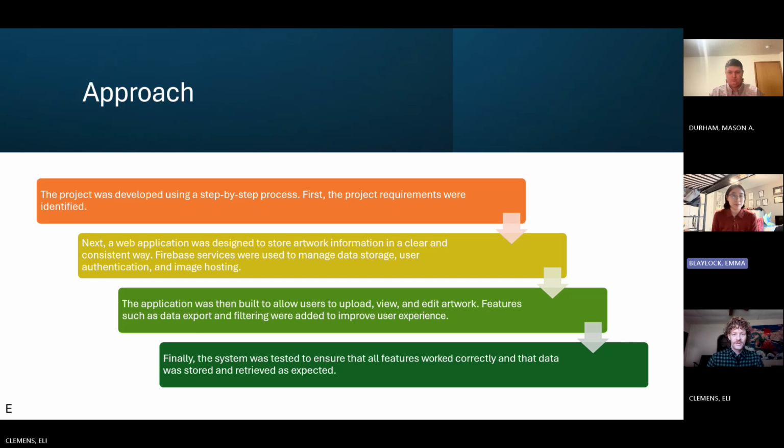So this project was developed using a step-by-step process. First, we identified the project requirements. Next, we designed a web application to store artwork information in a clear and consistent way. Firebase services were used to manage data storage, user authentication, and image hosting. The application was then built to allow users to upload, view, and edit artworks. Features such as data export and filtering were added to improve user experience. Finally, the system was tested to ensure that all features worked correctly and that data was stored and retrieved as expected.